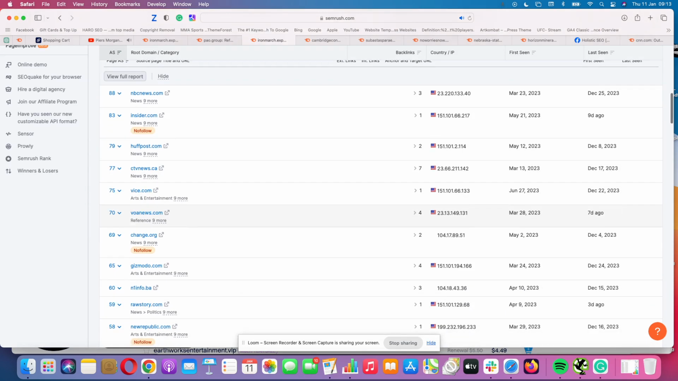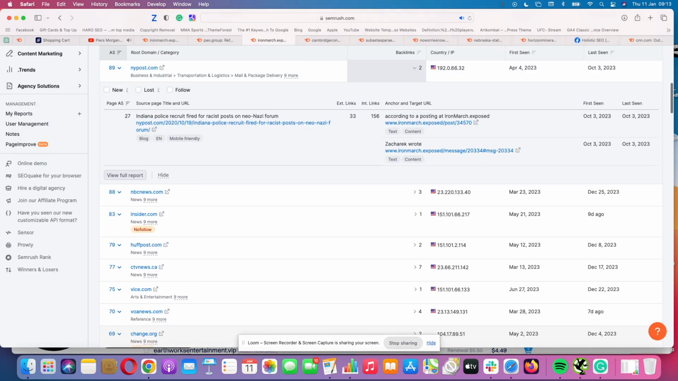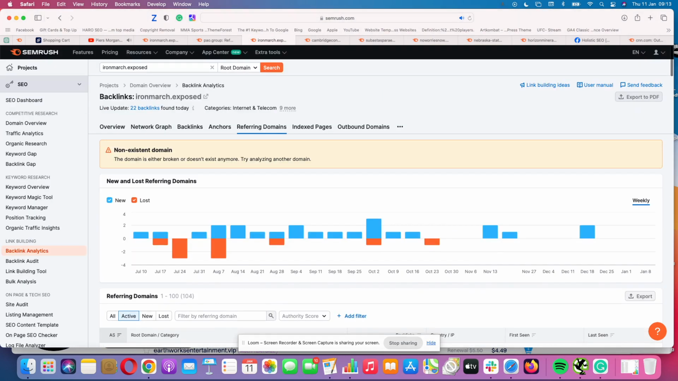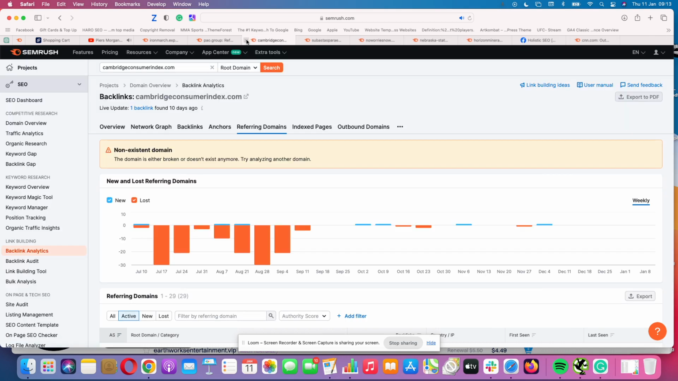Vice.com, nice backlink profile. As I said, I haven't done the archive history check on any of these. And this one in particular is actually a premium domain, ironmarch.exposed. It's actually quite expensive, but if you're up for it, you can certainly buy it. Let's look at some of the cheaper ones.